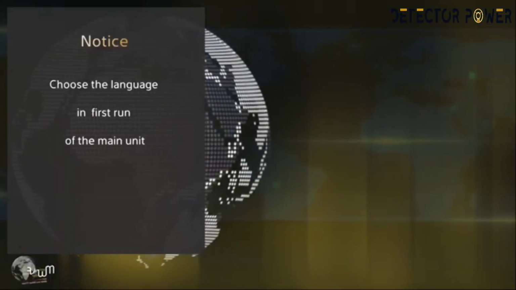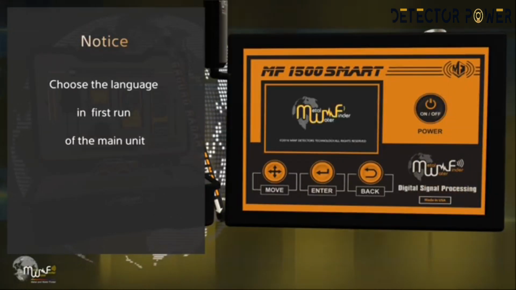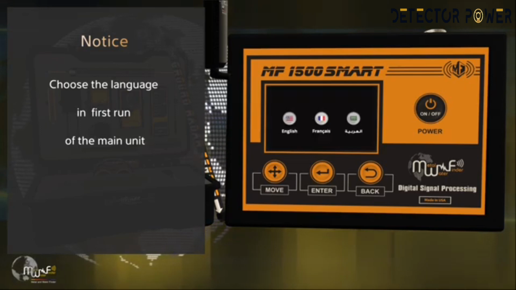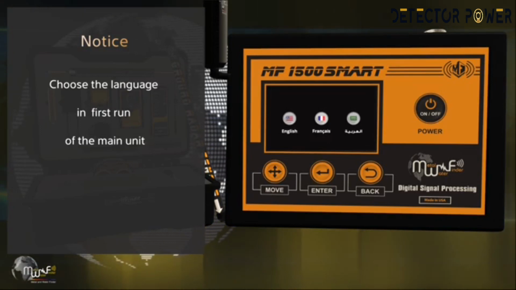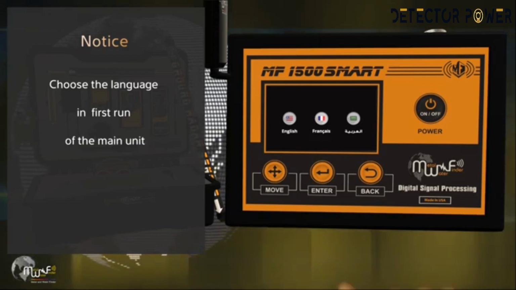Note: upon initial device startup, select your device's language.